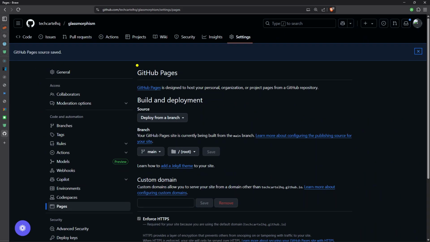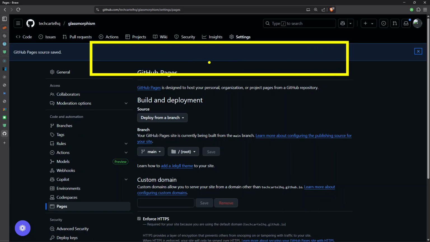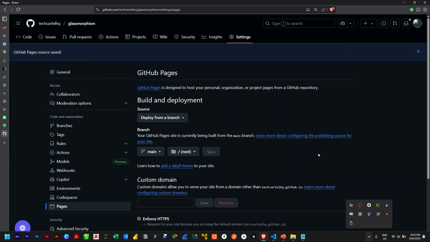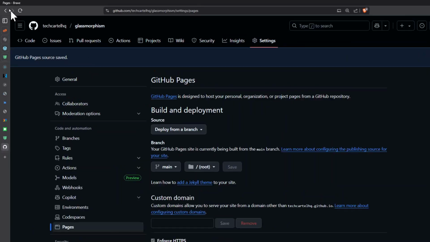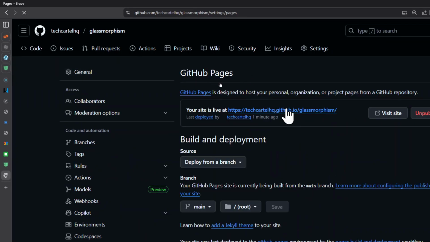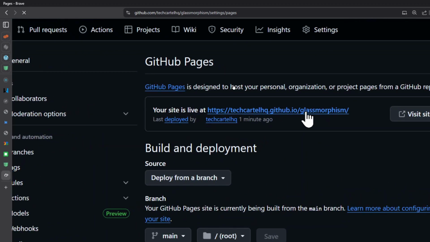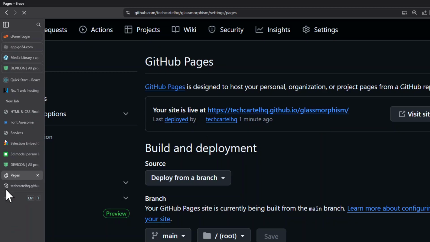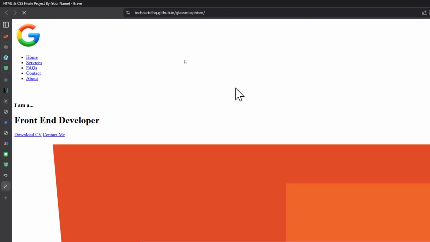All you need to do is wait for 1 minute, and then you see your link somewhere at the top there. So let's wait for 1 minute. Okay, so let's now refresh it by clicking on the refresh button. You see that the link appears right away. So this is my link in this case. Right click and open in a new tab, and then you see I have my website right here.